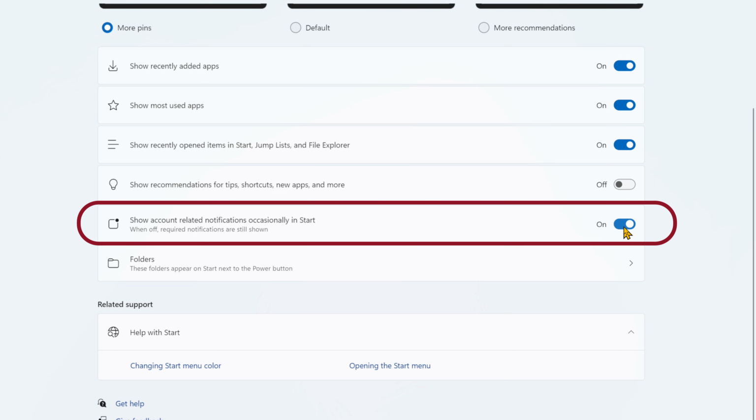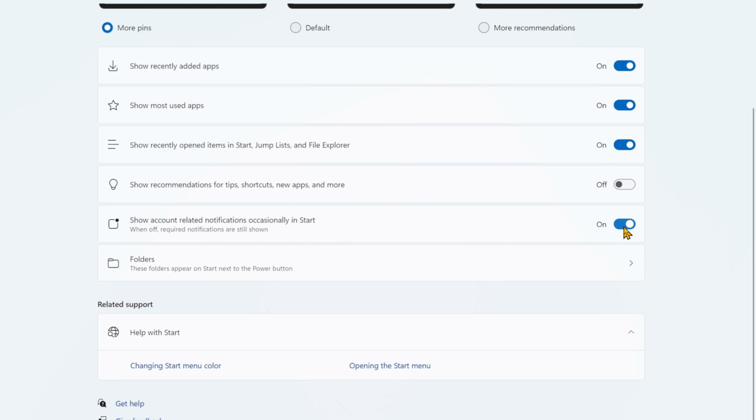Show account-related notifications. When this is on, Windows may remind you about things like backing up your data, verifying your Microsoft account, or syncing OneDrive. Even when it's turned off, important notifications will still appear when needed.